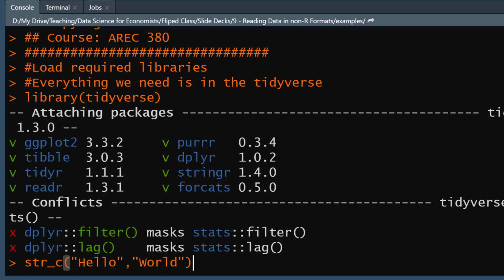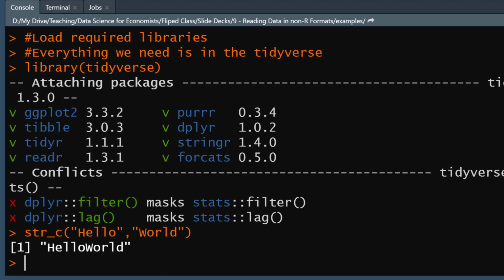So here I have an example where I have string C of hello and world. What R will do is take these two separate string arguments and return a single string with that text mashed together. I'll run that code now. And what you see is it's taken those separate strings hello and world and returned a single string hello world. I'm going to use the string C function to demonstrate how the pipe works because I think it's relatively straightforward.